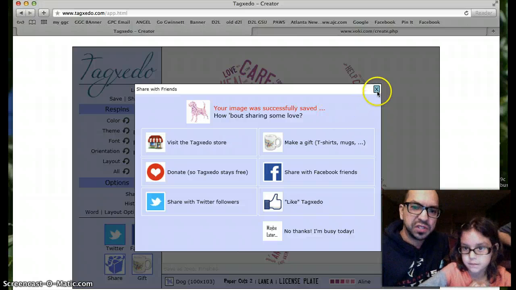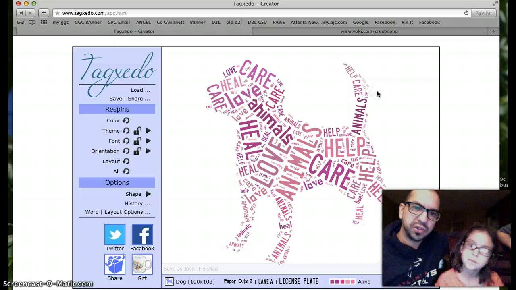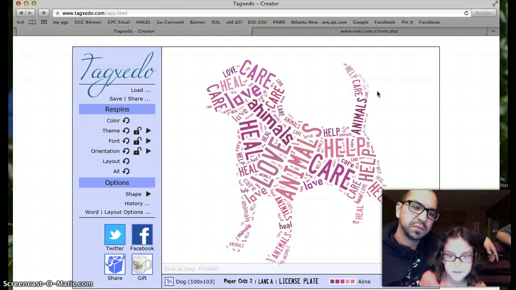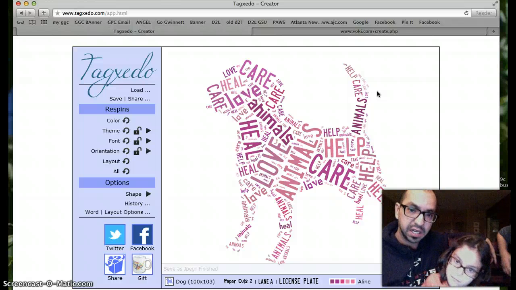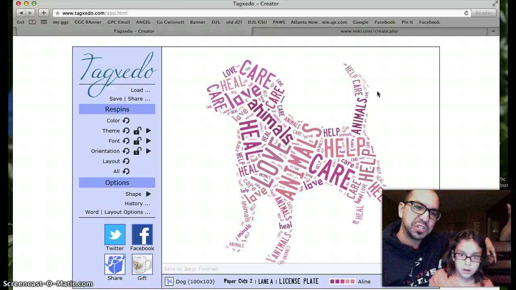So you can also save it and do other things as well. So today we learned how to do a Voki, and we learned how to do a Tagxedo. Two great tools that you can obviously teach to lots of students, and I hope you can use them with your students, whatever age they might be. And I appreciate it. Have a great day.